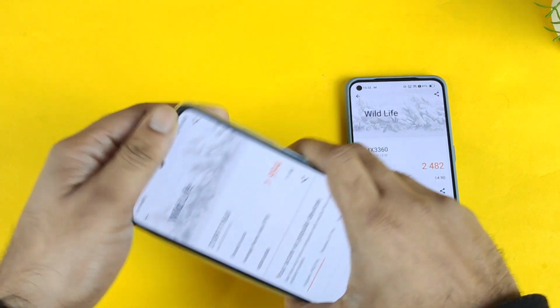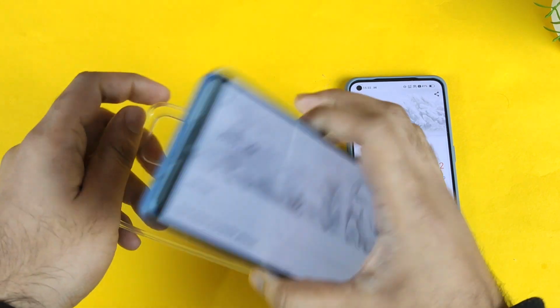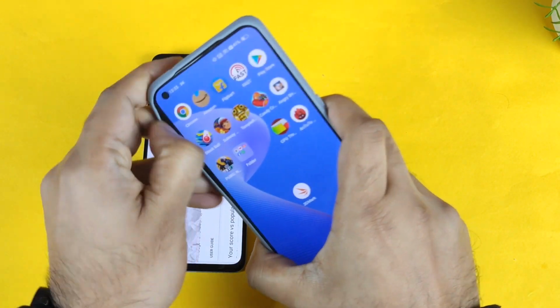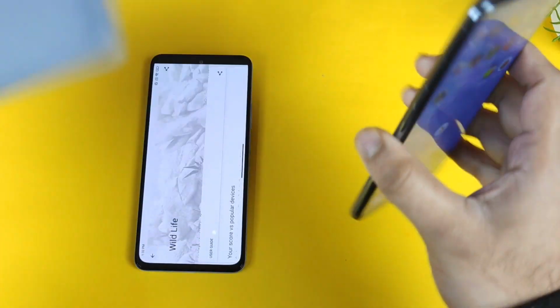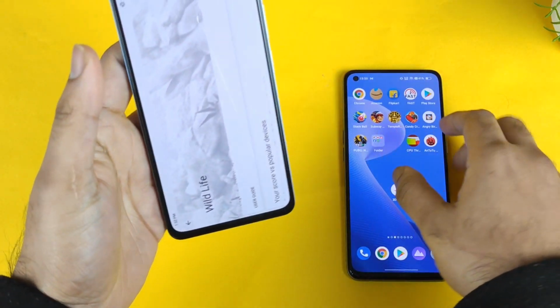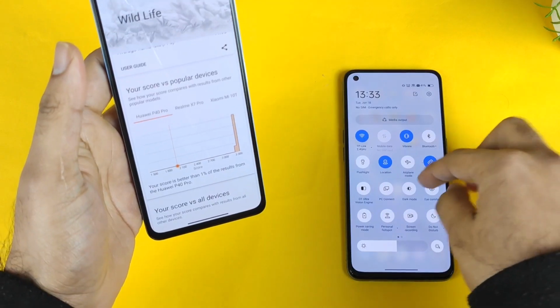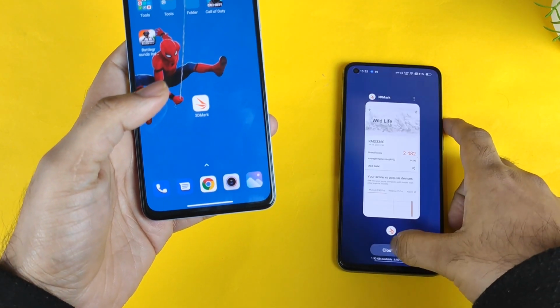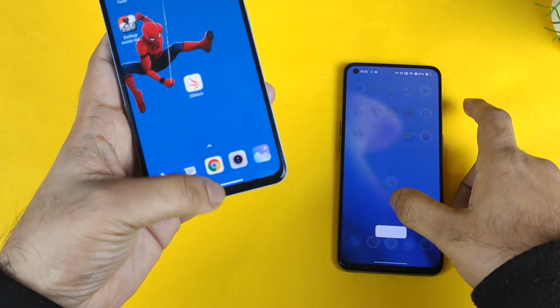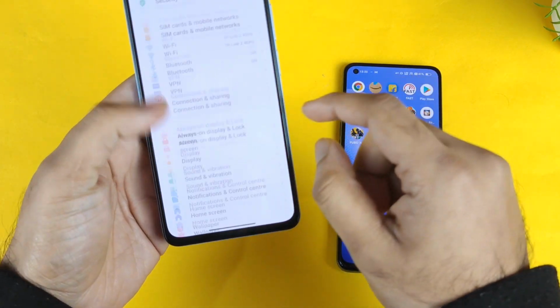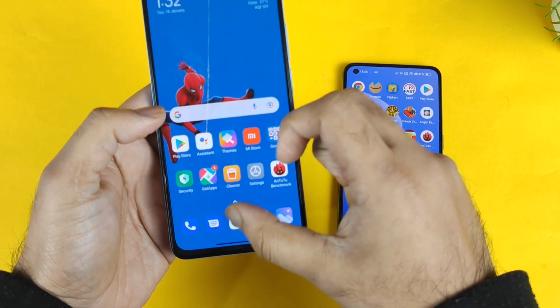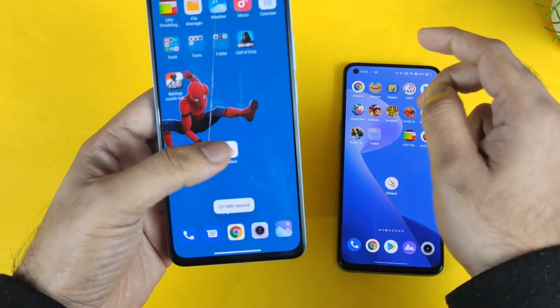So let me remove the case and do it with the high performance mode. Right now I did not use any high performance mode. Let me remove the case of this phone and use the GT mode, and we'll see exactly what's going on. Let me turn on the GT mode. I'll disable the applications from the background, and same thing, going into settings, battery and performance mode. All the apps are completely cleared from the background.